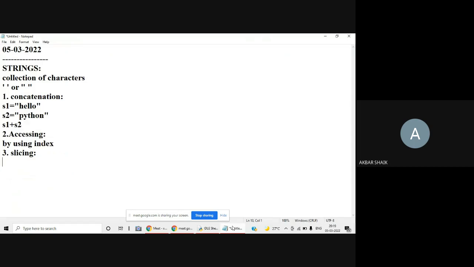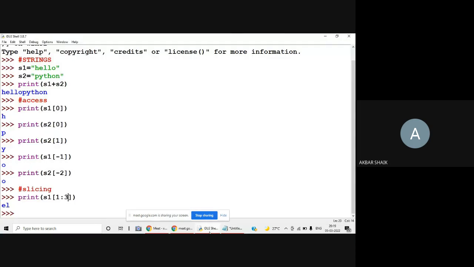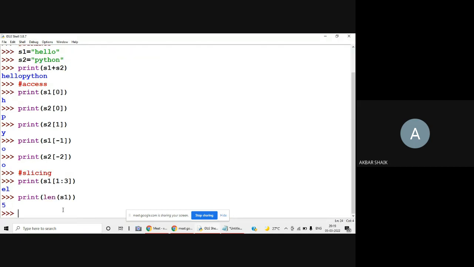The next operation is we can find out the length of the string. Length is found simply by using the len function. Len is used for finding the length of the string. Len of s1 will give you the length of the string. Next.